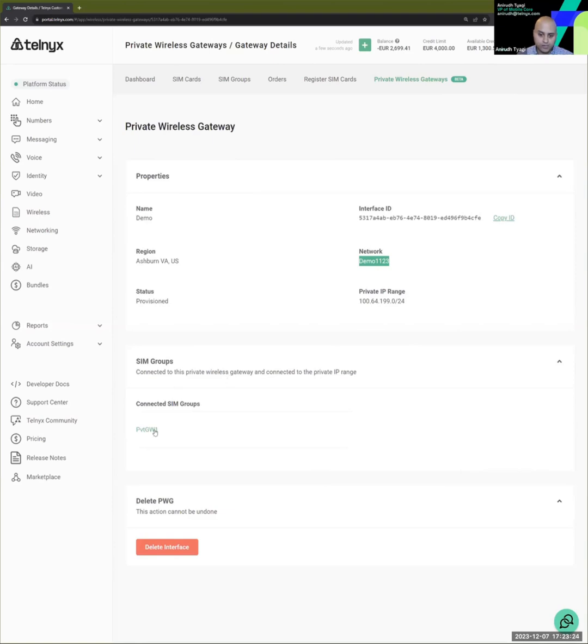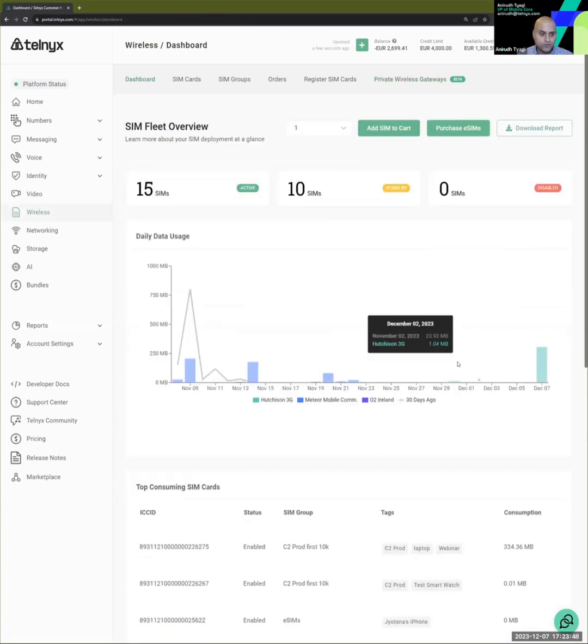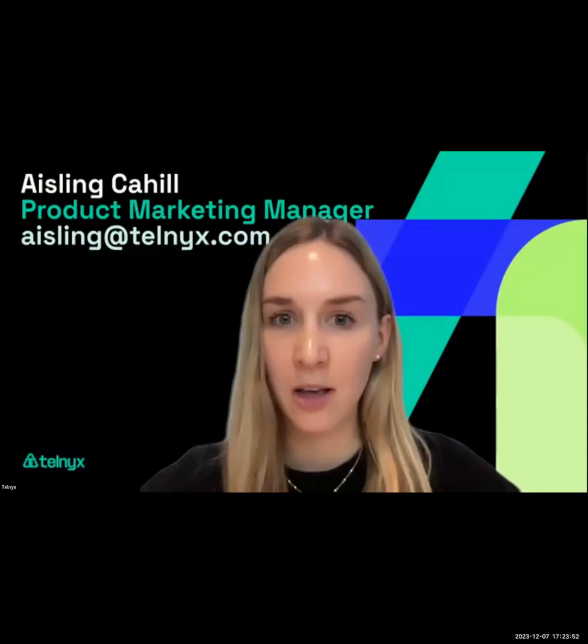And then I can see which SIM groups are connected to this private wireless gateway as well. So any SIMs in my private gateway 1 group will be directed towards this specific private wireless gateway. And again, the traffic will be kept off the internet and will traverse the WireGuard interface that's defined through this network. And again, you can always remove a private wireless gateway if it's no longer required. And that's the overview of our portal. Back to you, Ashley.